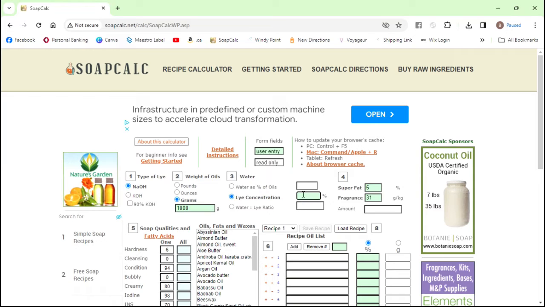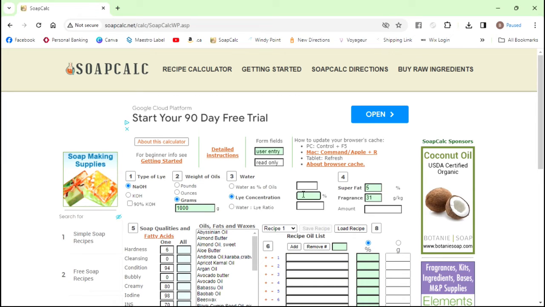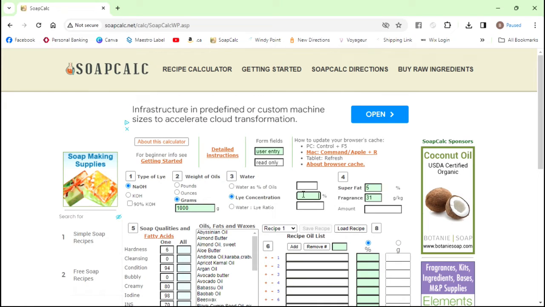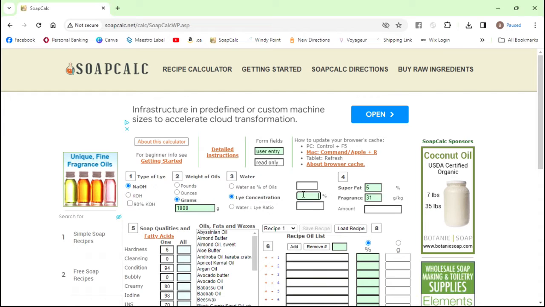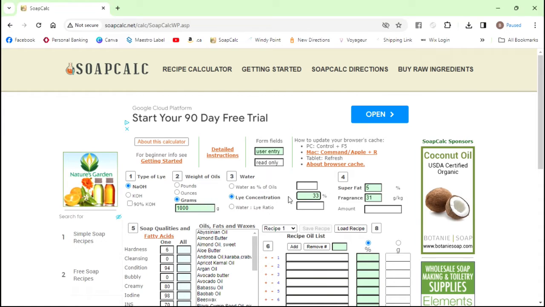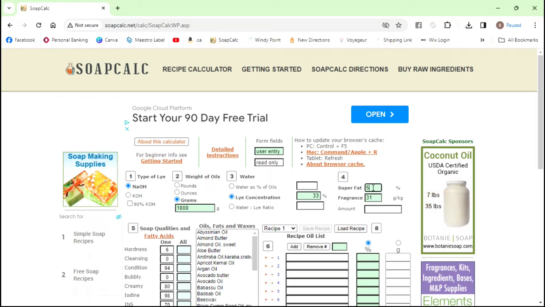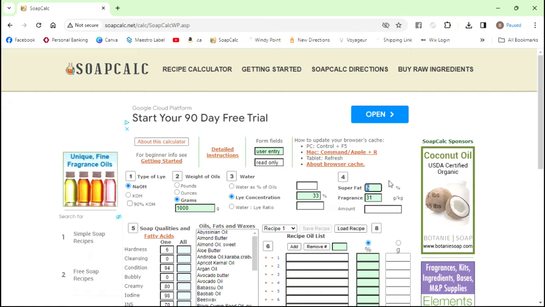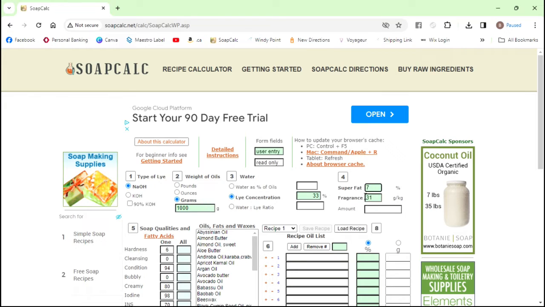Now, if you're new, I would suggest starting with between 30 and 33%. So let's just say you're new, but you're not that new. 33%. Now, superfat over here, the default is 5%. Lots of soap makers use that. Lots of soap makers go up to 7 or 8%. I personally prefer 7% because I have dry skin.